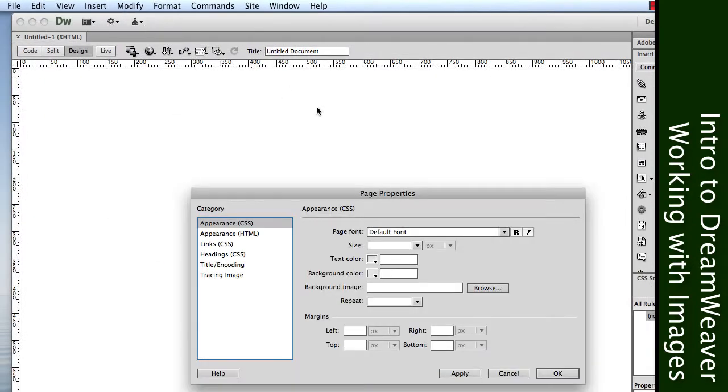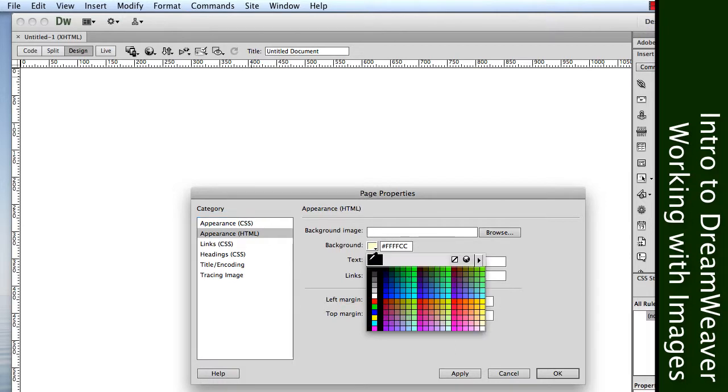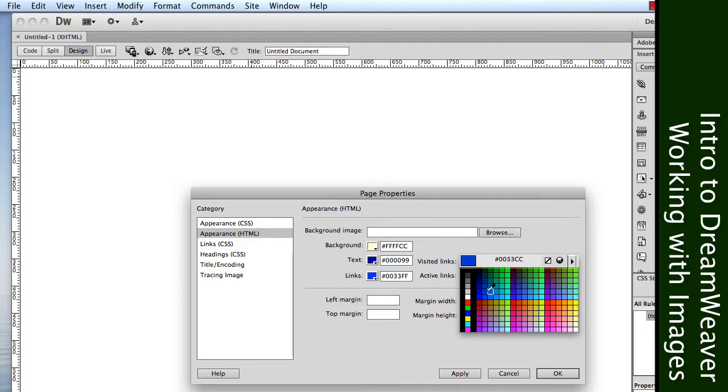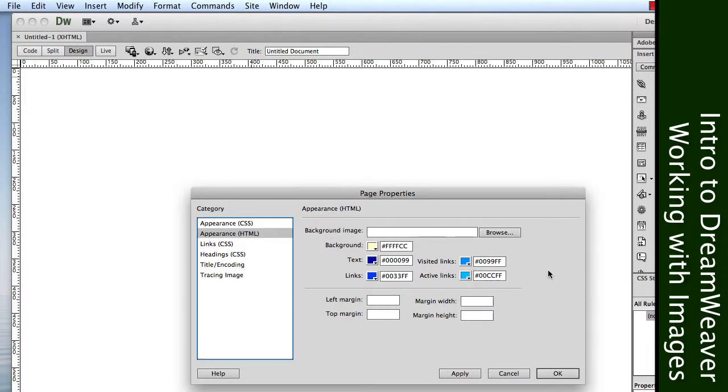Let's go ahead and set up our page properties. So we're going to give it some color. We're going to do maybe a pale yellow this time. We're going to make our background, I don't know, a deep blue. Links will be a little bit lighter blue. Visited links will be a little bit lighter than that. And active links are going to be good and bright.